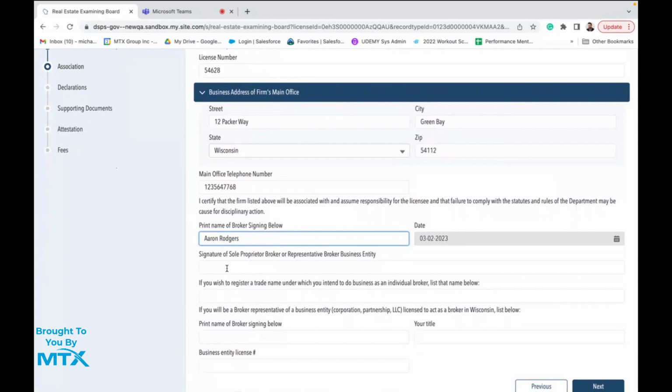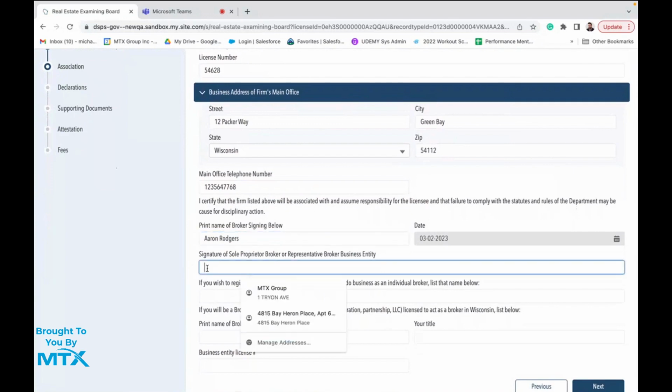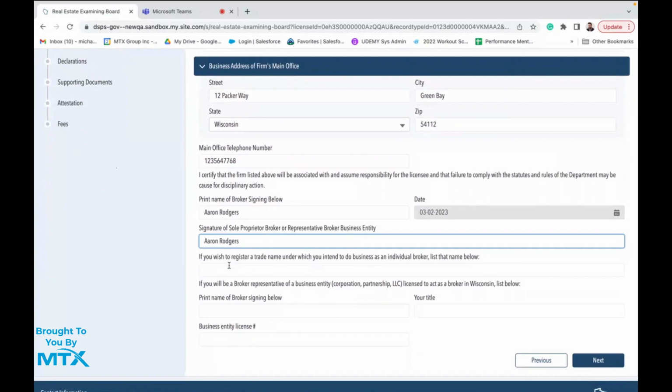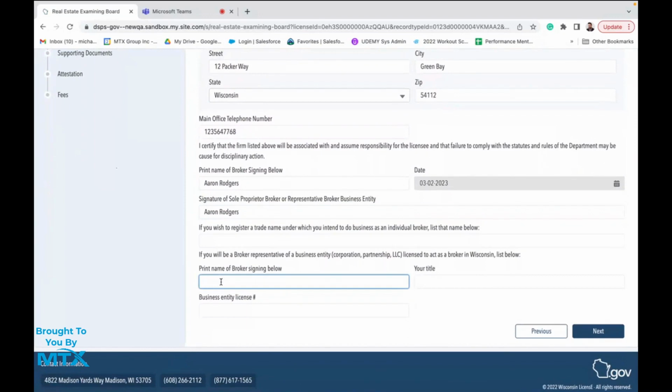And then you're just going to go ahead and continue on through the rest of the questions. You have your signature of the sole proprietor. If you wish to register a trade name, like a DBA, you can do that there. And then again, you have the name of the broker signing below, and then your business entity license number. So you'll go ahead and just fill all the rest of that information out. Again, very easy, very straightforward, very user friendly. We'll go ahead and hit next.